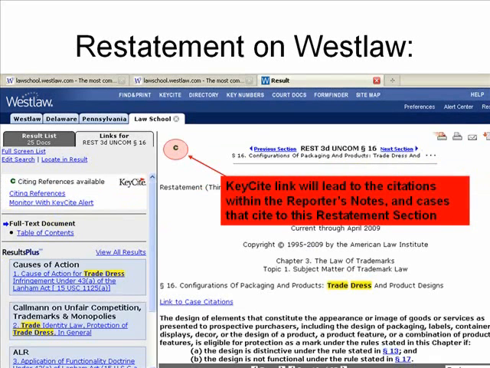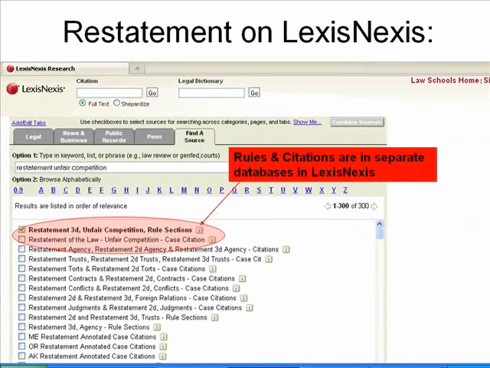So after running my search, I come up with the Restatement Third of Unfair Competition, section 16, and here's the text language of the black letter law. It pretty much tracks what's in the print version. Plus, if I KeyCite this, it will lead me to both the reporter's notes and then also to cases that have cited this restatement section in their opinions.